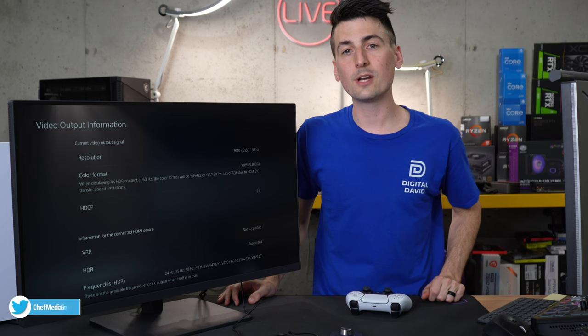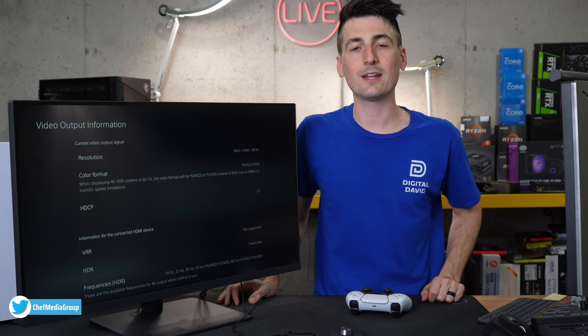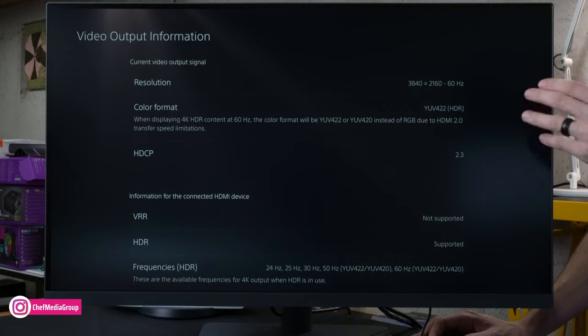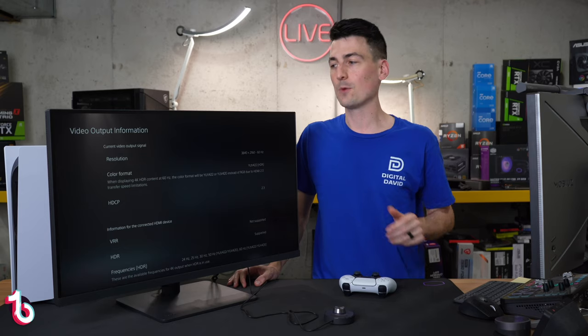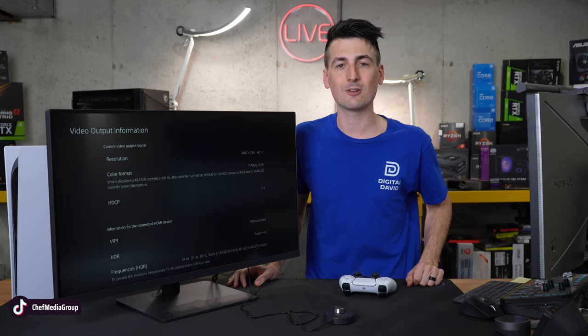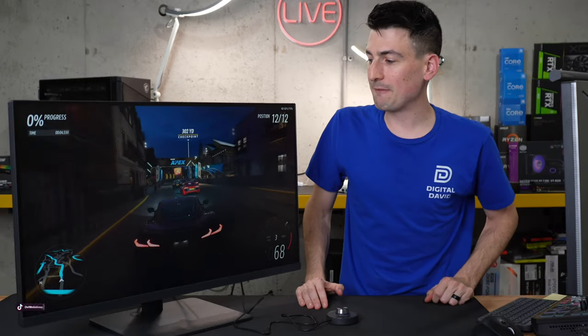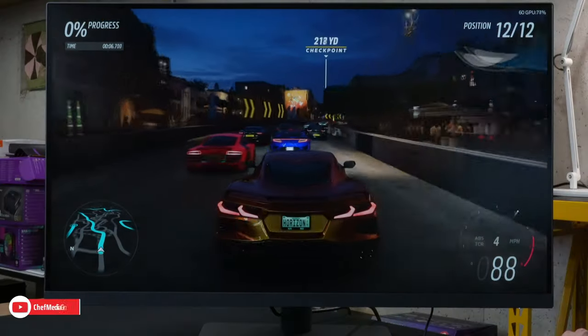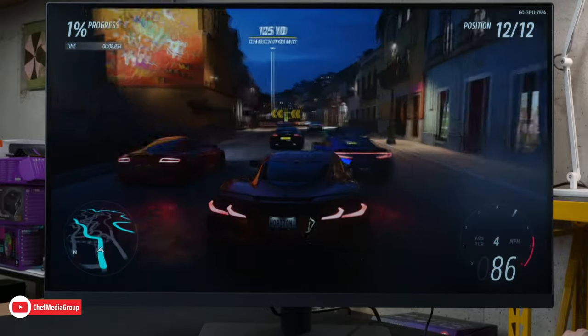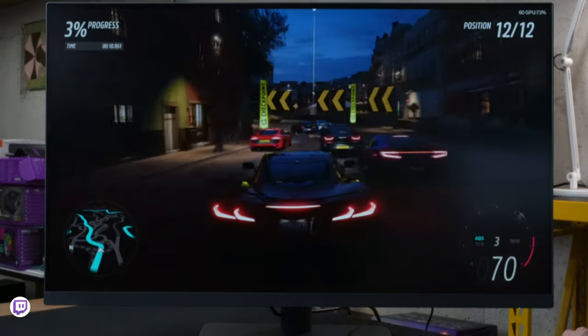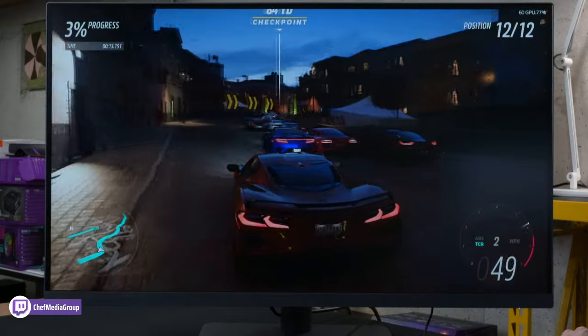For those of you wondering about gaming on this monitor with next gen consoles, the answer is yes. You can game with this monitor in 4K at 60 hertz, whether it's the PlayStation 5 or the Xbox Series X. Now we're looking at some gameplay footage. We have Forza 5 up on the display right now, 4K resolution, 60 FPS at our 60 hertz refresh rate.